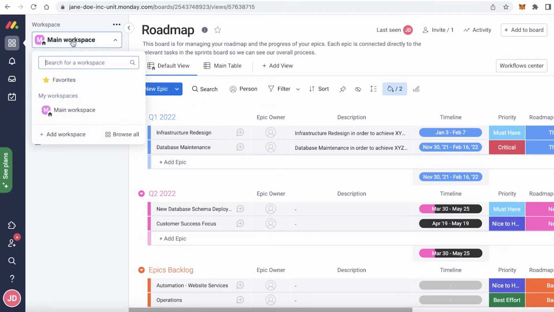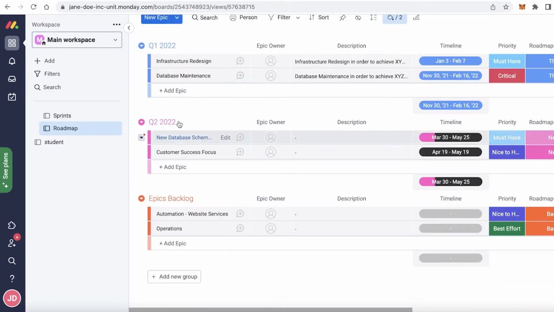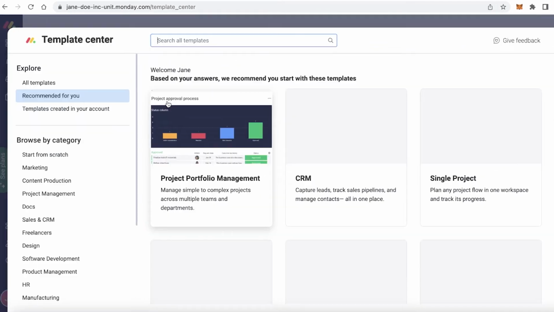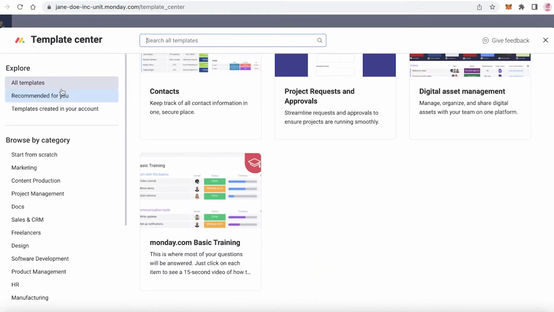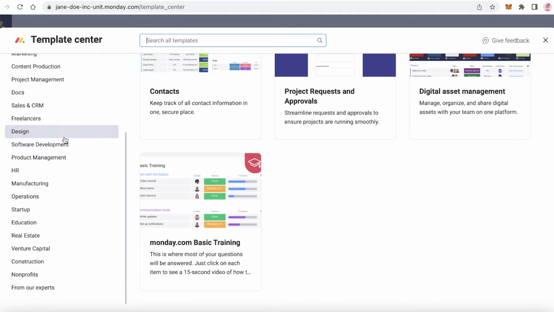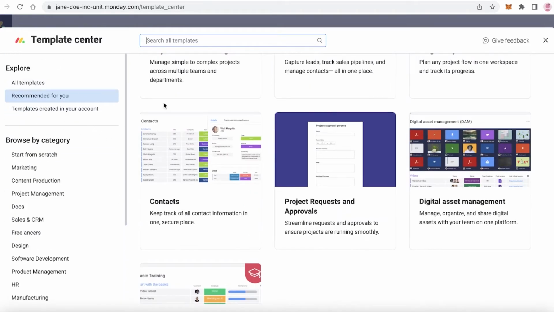Now, to get started, you just have to sign up to Monday.com. What I have done over here is load a template. You can click on add, then click on choose from templates. On your left, you have different categories of templates that you can choose from, and you can pick any template that you like to get started with your Monday.com setup. Or you can also start off with a blank slate.